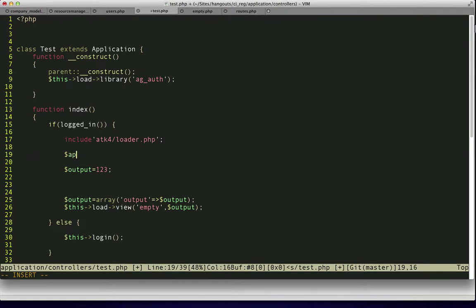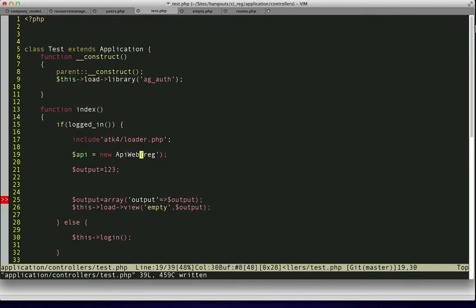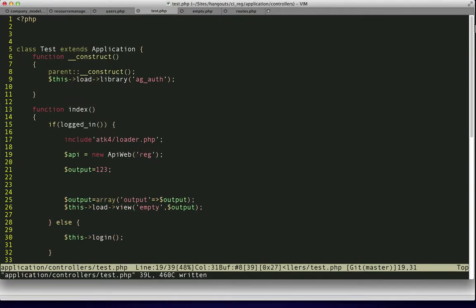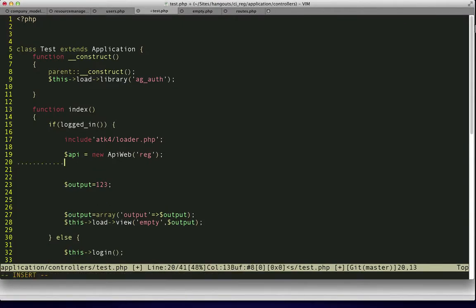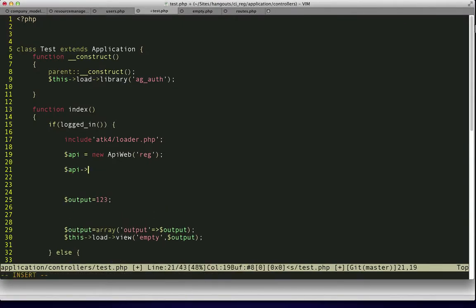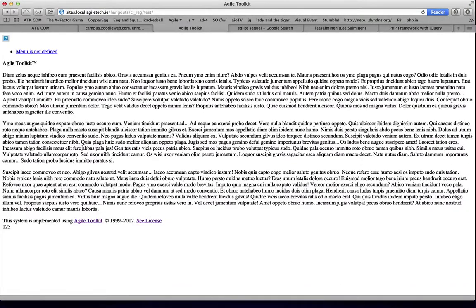Next, let's try to create API. It's as simple as this. And it's nice if I give some sort of handle there, which is going to be like realm. Okay, let's see if we're still good. Yeah, we're good. The next thing, API, let's just try that. Okay, good. So we have Agile Toolkit functioning.